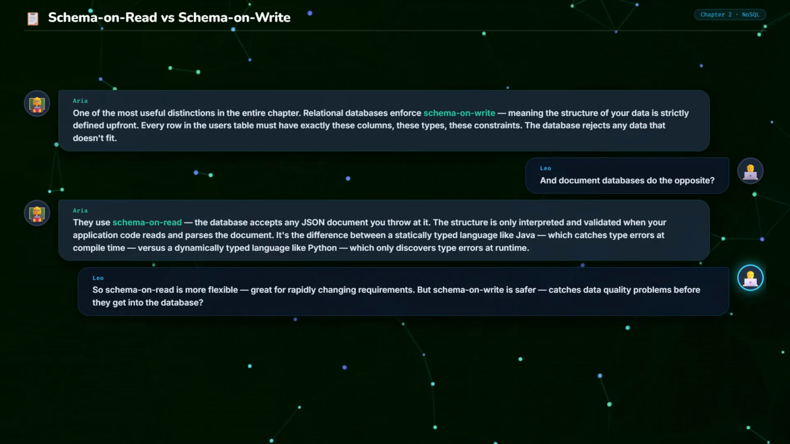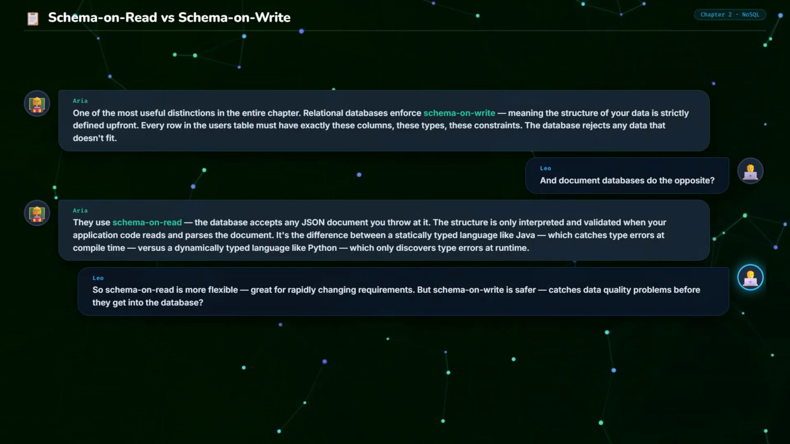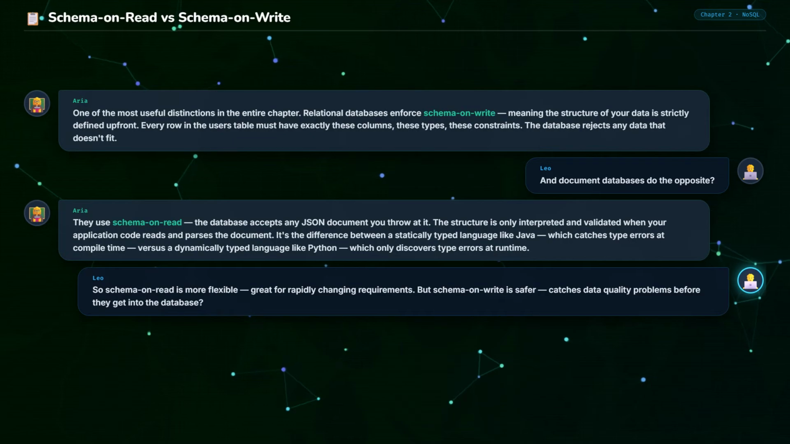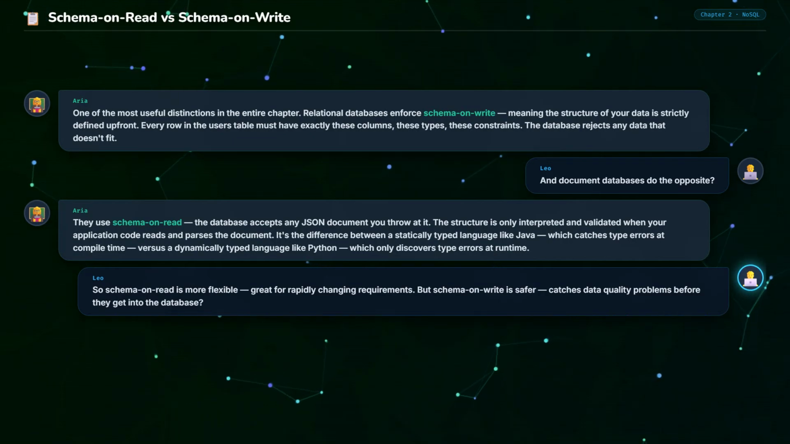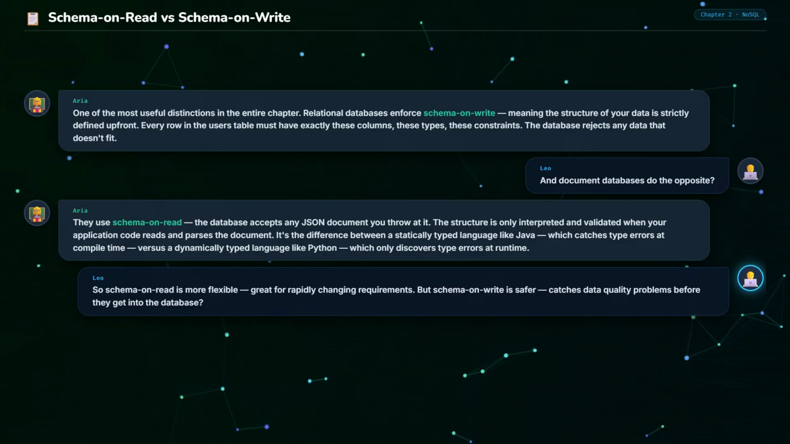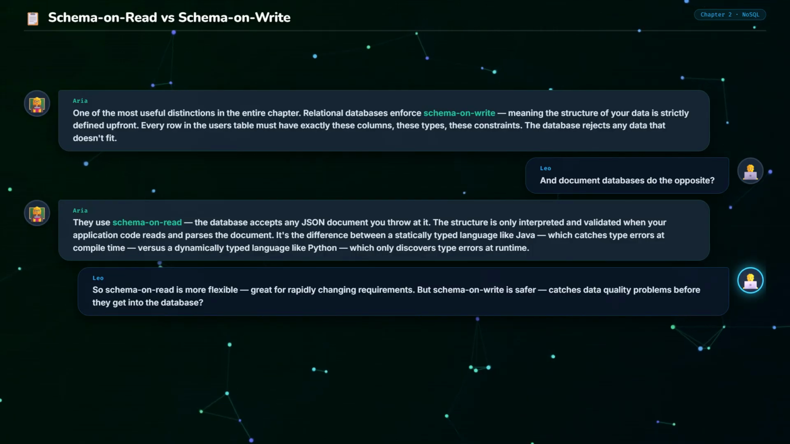So Schema-on-Read is more flexible, great for rapidly changing requirements where you need to evolve the data structure frequently. But Schema-on-Write is safer, it catches data quality problems before they get into the database where they can corrupt your entire data set.